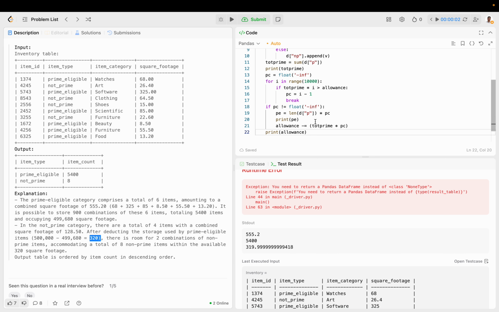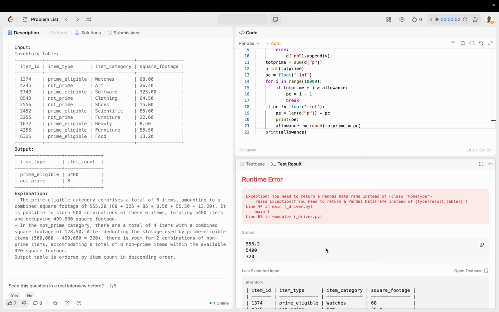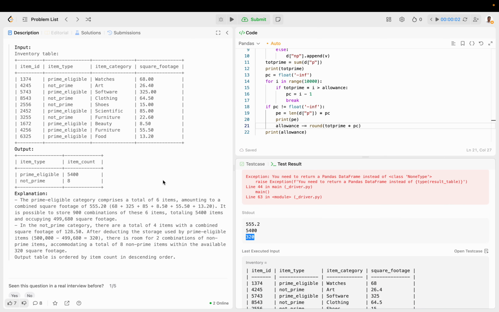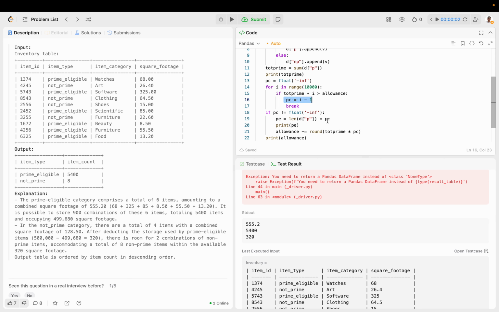So we actually want to round this. Let's call this round. Just want to copy it. Okay, cool. So now this is everything we have for the non-prime items, right? We already did the calculation on the primes. We find this number, whatever number is going to be the tipping point, and then we multiply it with the length of how many items were in the prime eligible category, and then we subtract that number from the total allowance.